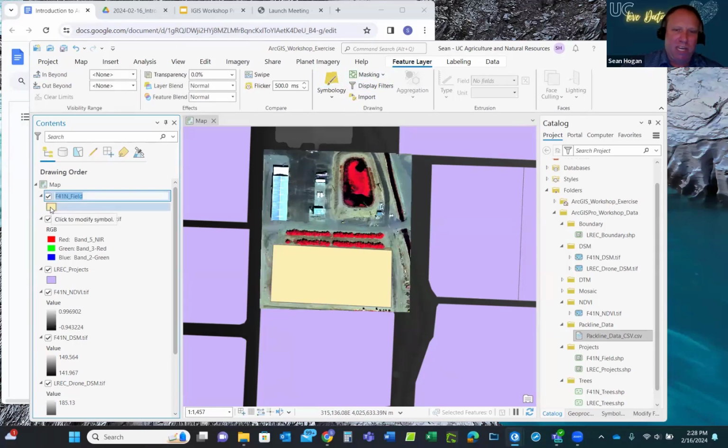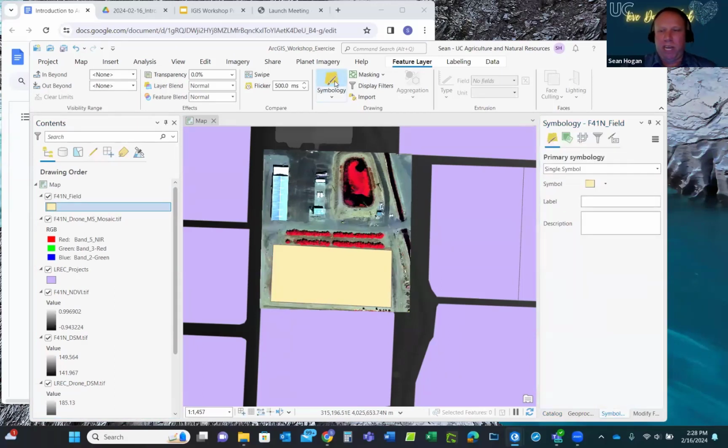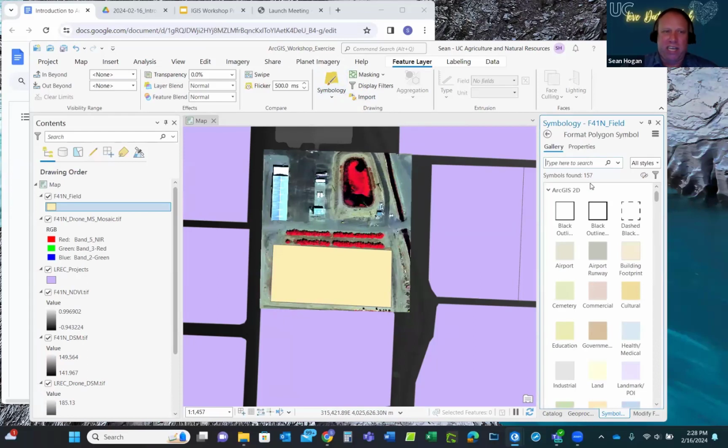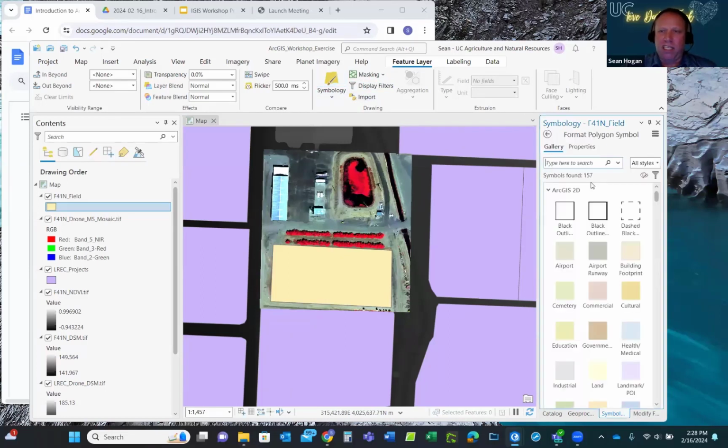In my case, it came in as a yellowish box. In your case, it might be a little different. But if I click on that, or symbology up here, the same difference almost happens. The only difference is if you click on it up here, you have to actually go and click on the symbol, the yellow box, to get into the various options.